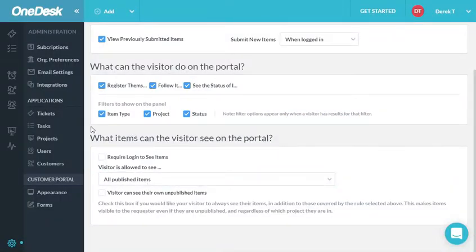All right, now, the meat of the question are what items can the visitor see on the portal? First of all, do you require login to see items? This is quite common. It comes by default unchecked, just so that when you try out your portal, you'll see some stuff for the first time. But if you require a login to see items, this is also a common change to make right at the beginning.